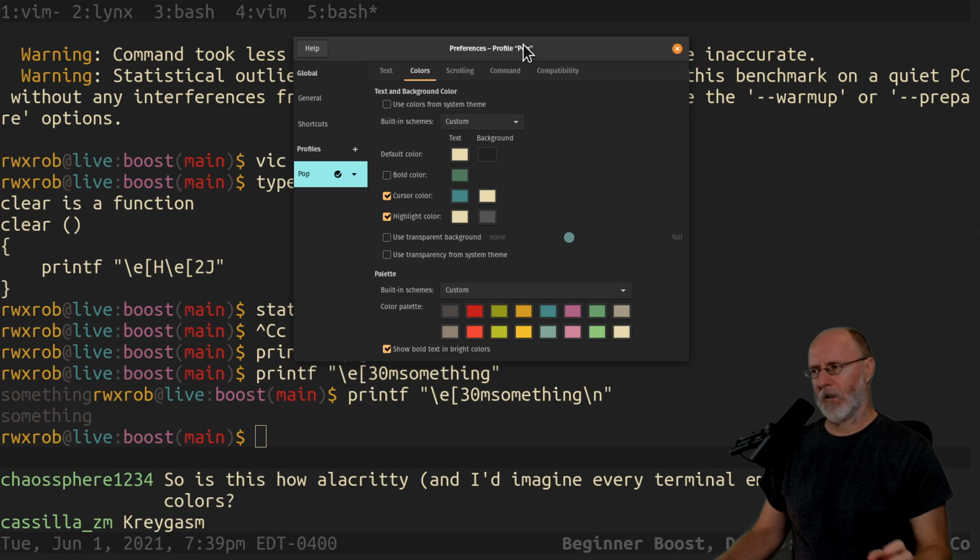Alacritty handles colors pretty well, but it doesn't have blink, and it doesn't have a number of the escape sequences. It's one of the reasons I got rid of it. All right. But watch what happens now.